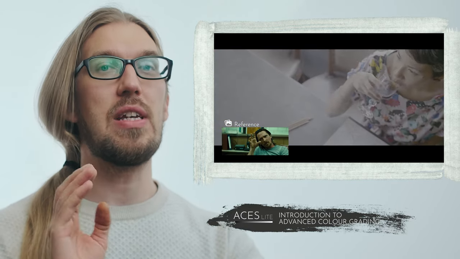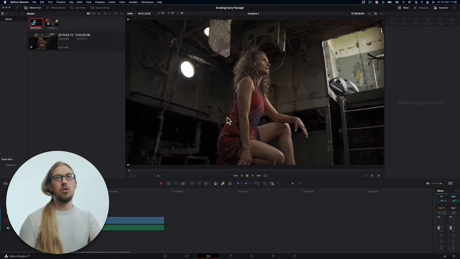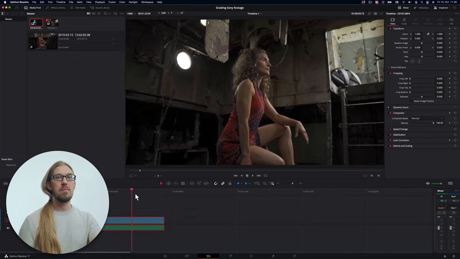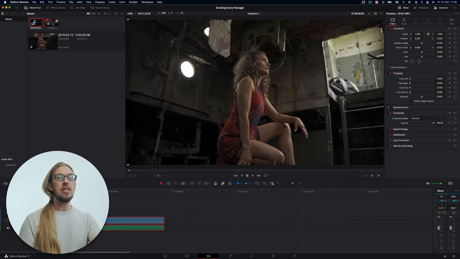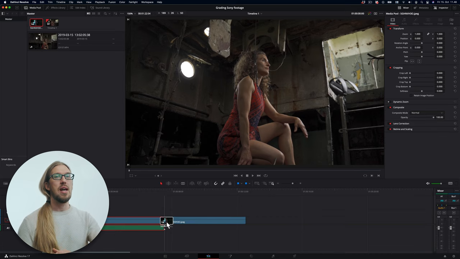So let's dive into DaVinci Resolve. In Resolve, bring your footage to the timeline. And to start, we don't need to tweak any of the settings in DaVinci Resolve. We are not using Resolve's inbuilt color management this time because ACES Lite gives us more control. Let's bring our reference image to the timeline as well.